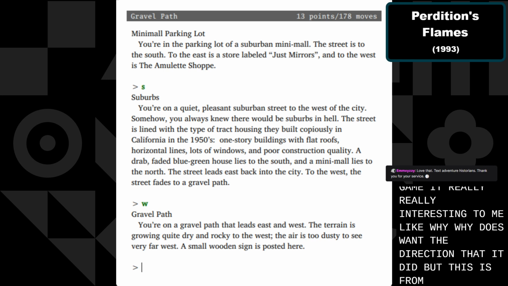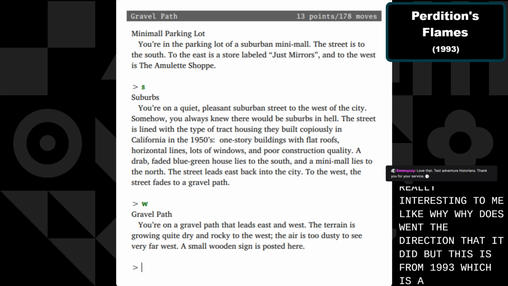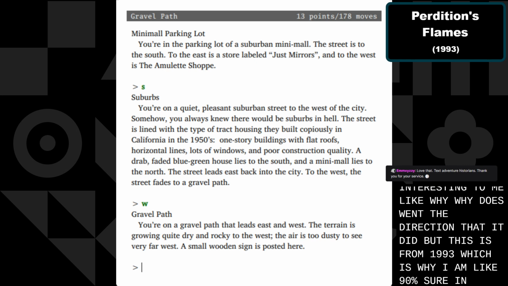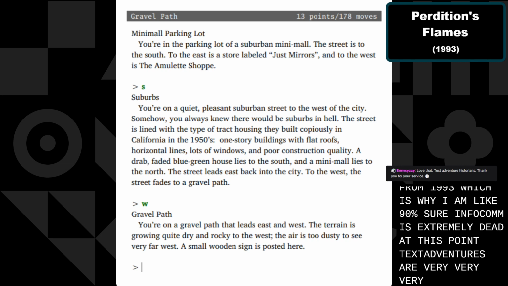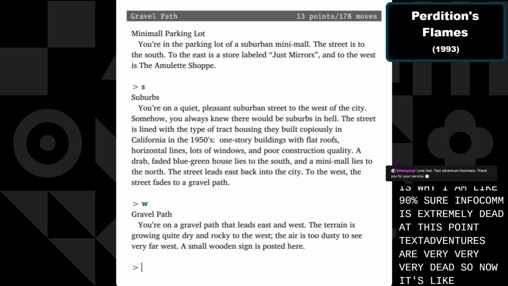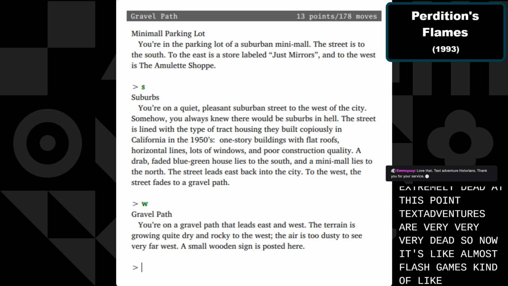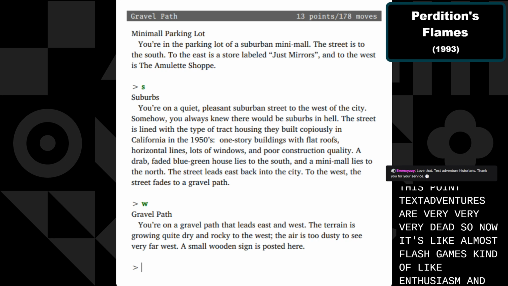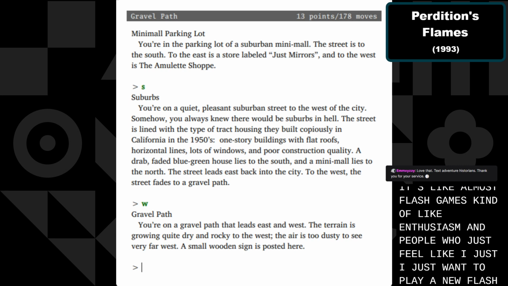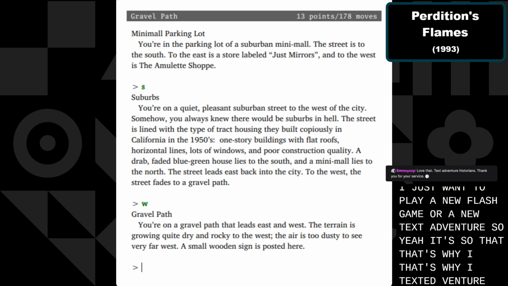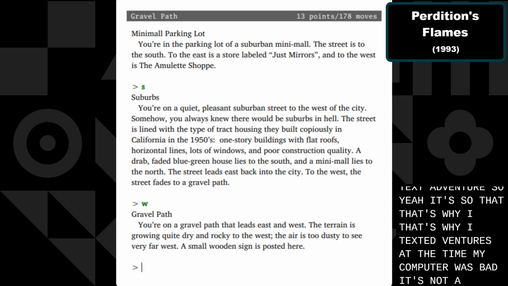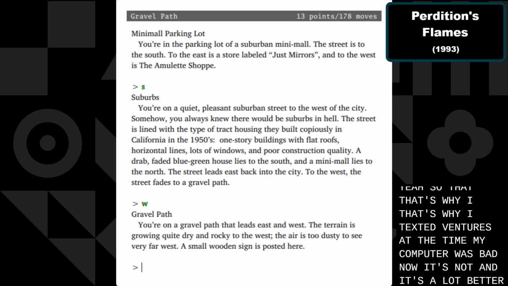But this is from 1993, which is, I am 90% sure Infocom is extremely dead at this point. Text adventures are very, very, very dead. So now it's almost like flash games, kind of enthusiasts and people who just want to play a new flash game or a new text adventure. So yeah, that's why text adventures. At the time, my computer was bad. Now it's not, and it's a lot better even.